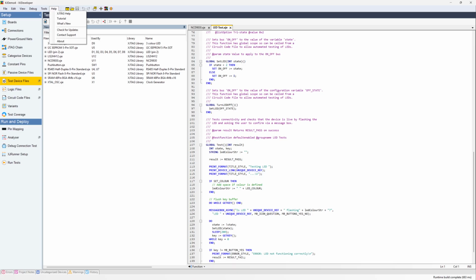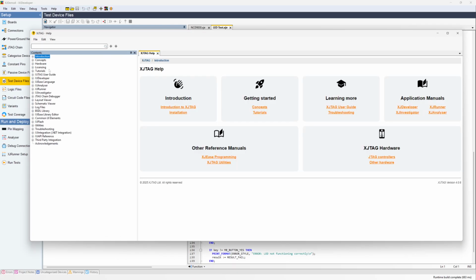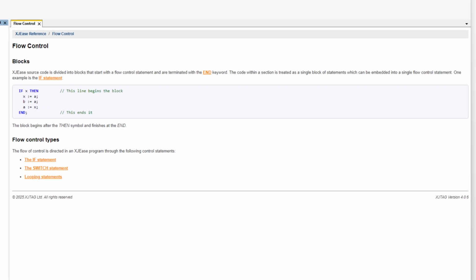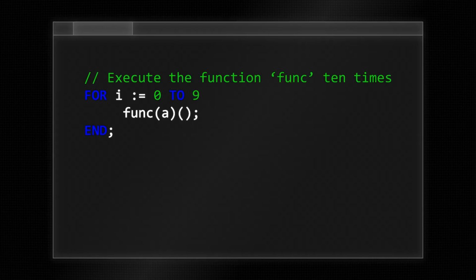Now let's move on to look at flow control within a function. Again, there's a complete list in the XJTag help system, but I'll show you a few of the common ones here. A for loop is structured like this, where all statements are executed for each pass round the loop.